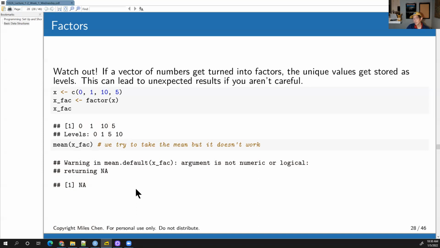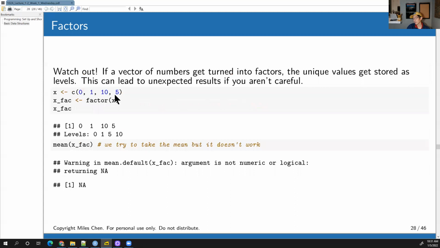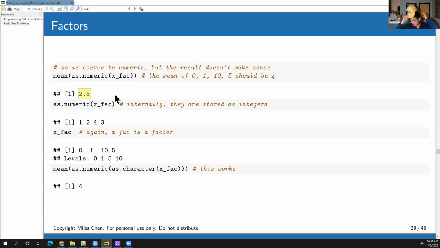I go, I can do this. So you say, well, let me turn the factor into numeric. We can do as.numeric on the factor, right? And ask, what's the mean of this? And it gives me back 2.5 rather than 4, right? 0, 1, 10, 5 adds up to 16, but the mean comes back 2.5.